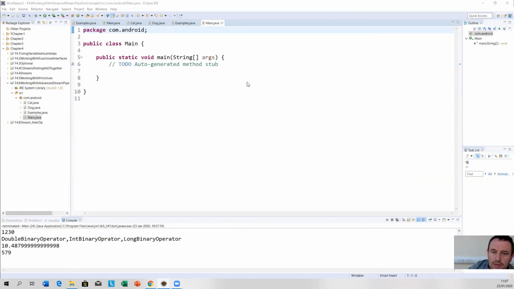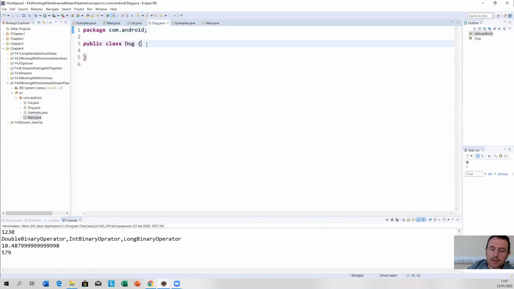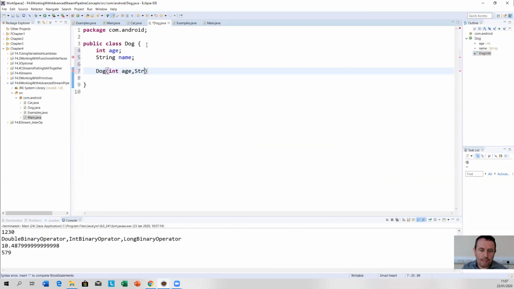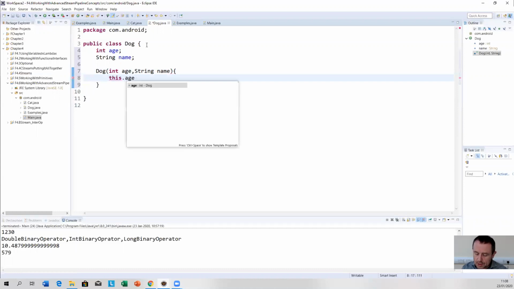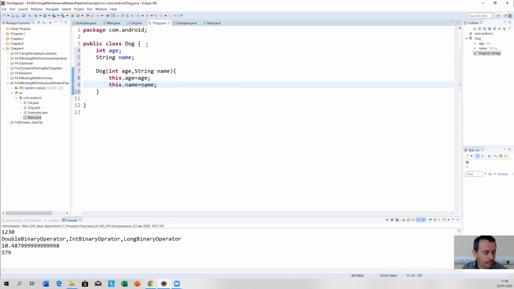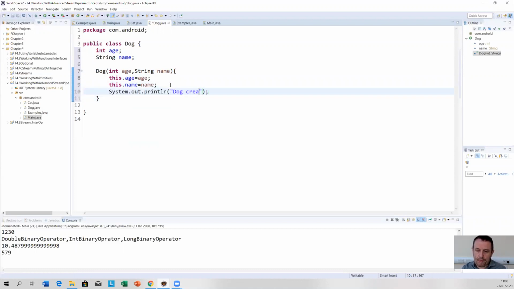Okay, so we'll just do a small little bit of housekeeping. So go to the dog class, and in the dog class, we're going to say int age, string name. I'm going to go dog, int age, string name, and this dot age is equal to age, this dot name is equal to name. And I'm going to put a little print statement inside here to say dog created.